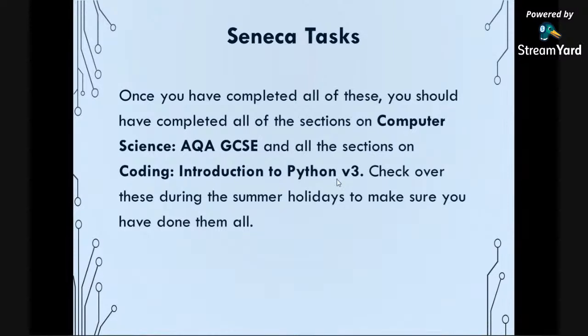Once you've completed all of those, you should have completed all the sections on computer science, AQA GCSE, and all the sections on coding, Introduction to Python v3. You want to check over these over the summer holidays to make sure you've done them all. I know some of you hadn't quite finished some of them. This is assuming that you've kept up with all the homework. So just go back over them and check. I think there might be one section in the coding one that we hadn't quite gotten to, so make sure you've done that one as well. But generally, you should have finished all of those.